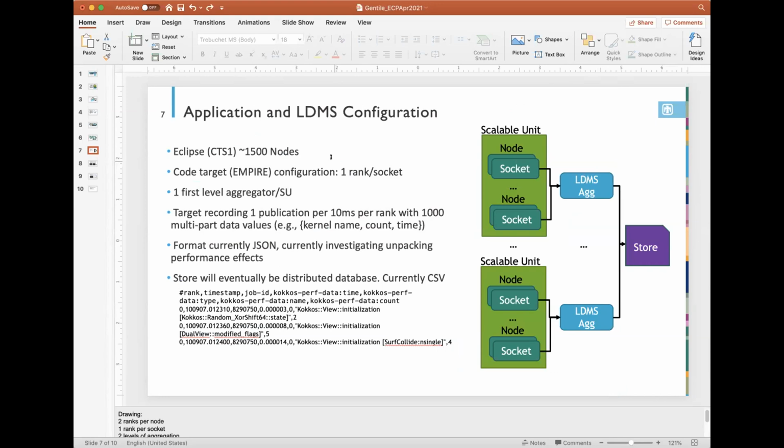And now this is the configuration that we are targeting first. Eclipse is our CTS1 system. It has 1,500 nodes. Empire is our targeted application. When it's laid out by the developers, they run 1 rank per socket. On Eclipse, there are 2 sockets per node, so what we are doing is 1 rank per socket. 2 ranks per node are then going to be shoving application data into the concurrent LDMS stream that is also getting the system data.